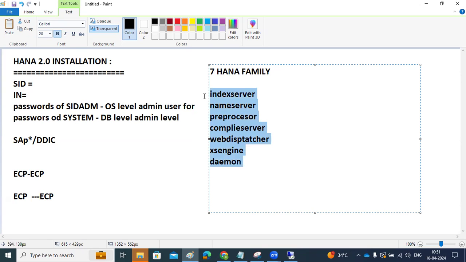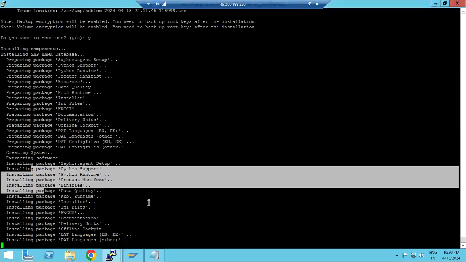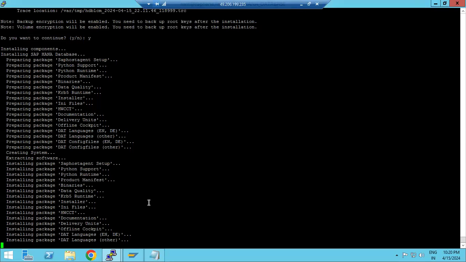Family members will come. At the SAP level, the dialog work process carries out user logins, the BTC background work process, updating requests, all those things. Just as it is important for SAP, in the same way at the HANA database level, to store your data, these 7 processes should be running. Then only can your database store the data here. So it's a very important internal process.